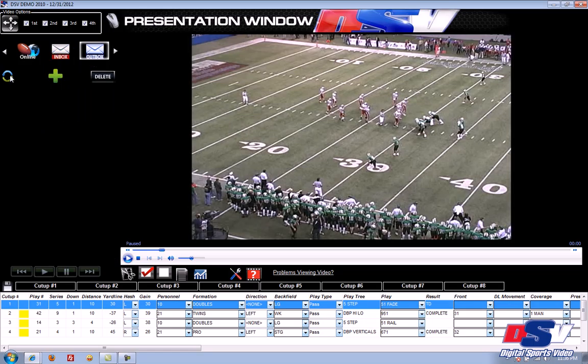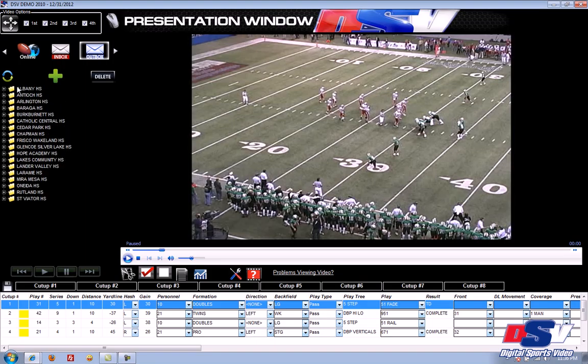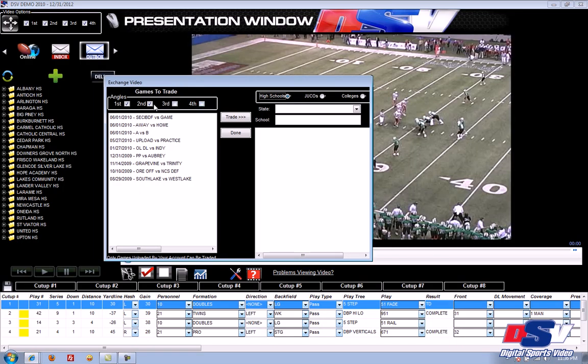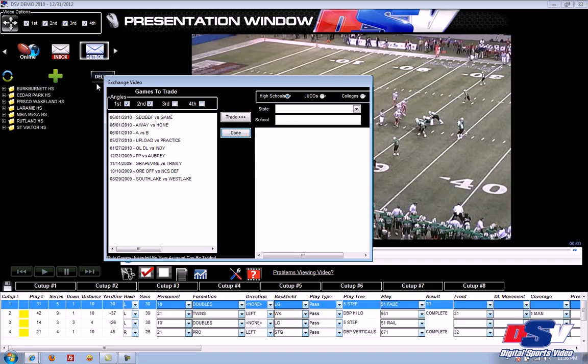You also have an out box. You can come in and these are games that I've traded out to these schools. You can click on the plus symbol. The plus symbol will give you the trading options where you want to trade certain angles and who to trade to.